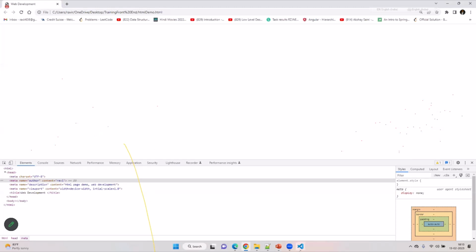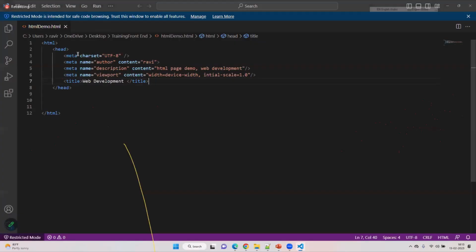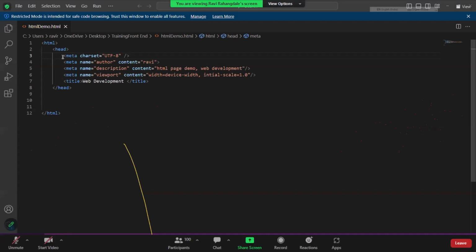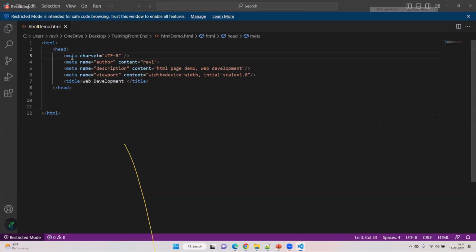So basically, you will see this meta tag is just information about the page. In layman's terms, you can say it's information about the HTML page or your website, right? So you will see in the meta tag, you give information about the HTML page. In a meta tag, you can provide what language you are using, who is the author of the page, what the description of this page is.